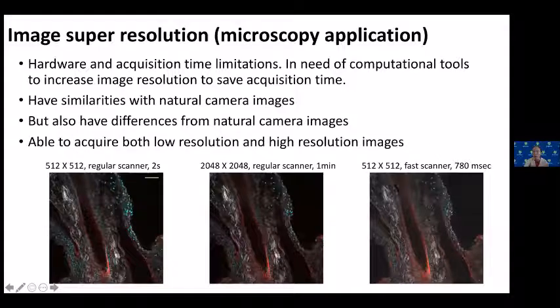But you may notice there is a lot of background noise here and there, and also the structures are not very detailed. So with this, we can see that we can get a high resolution image, but it will take time.